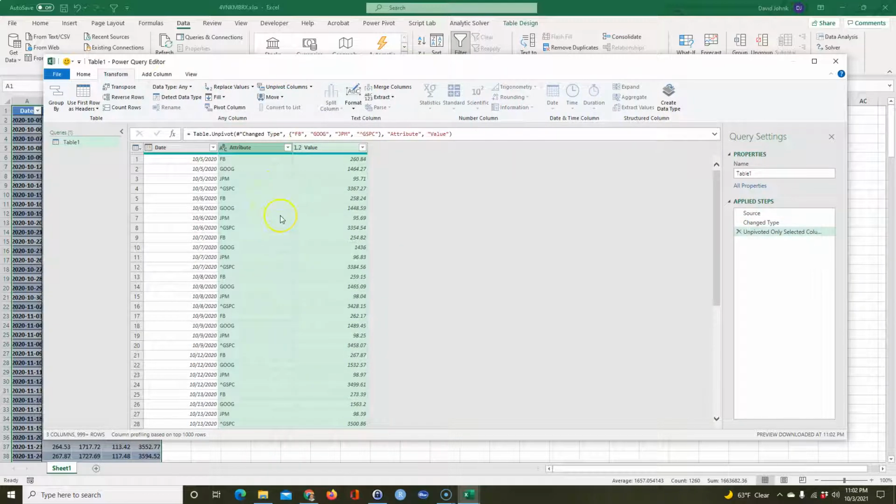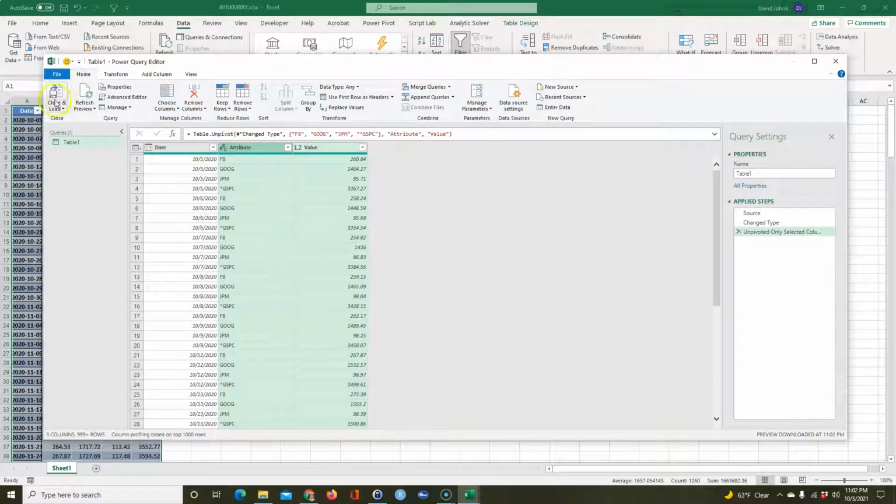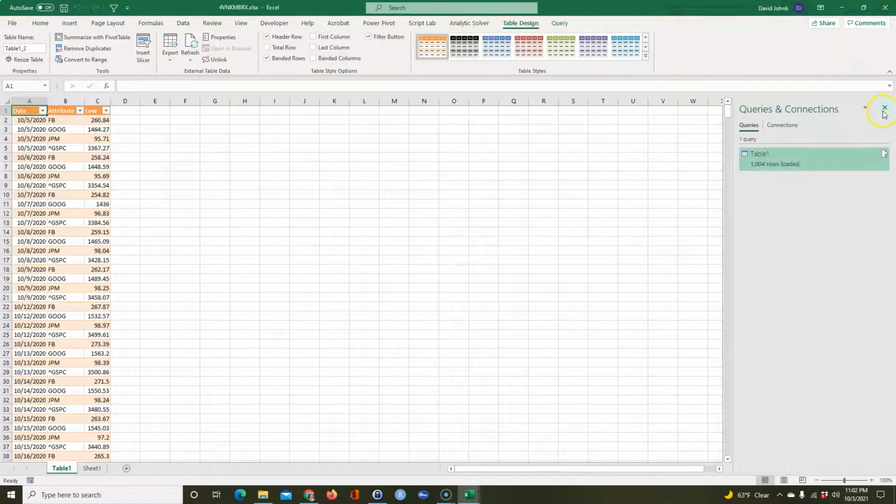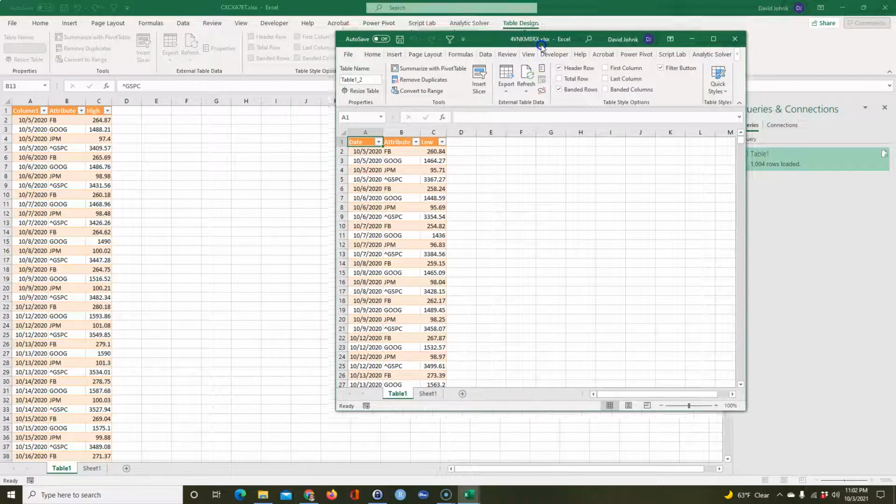Probably an easier way to do it. I'm not an expert at this, but this is how I would do it because I don't know a lot. And then we'll change this, this was low, so I'll call it low. And I'll close and load that to another sheet. Okay, so now we have 2 of them.